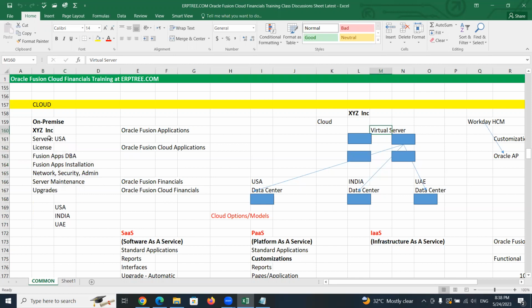Instead of buying the servers and taking the license, they can simply take the subscription from Oracle. Oracle will provide the virtual server for every company. They can start using the Fusion applications through that virtual server. Since the servers are virtual, they are not going to be placed in a specific location. Virtual servers always reside on the internet as a source. Wherever you have internet, you can feel your servers are available.